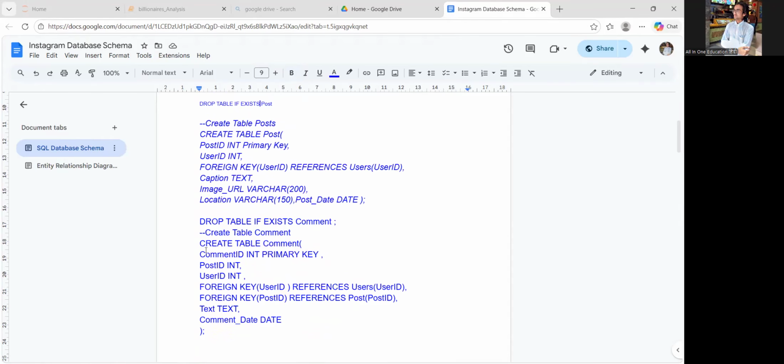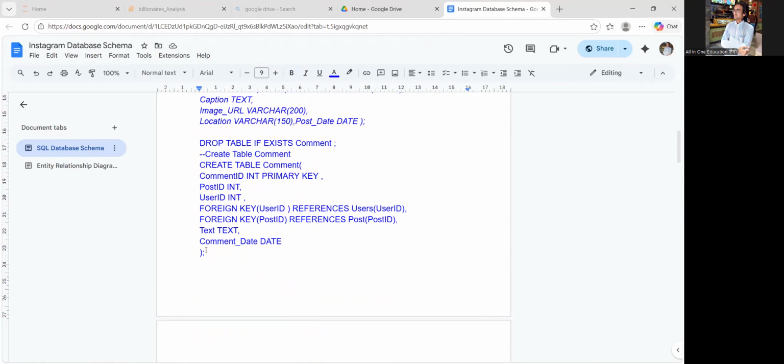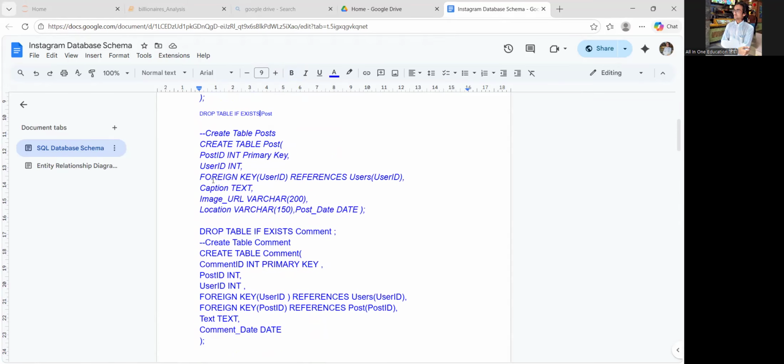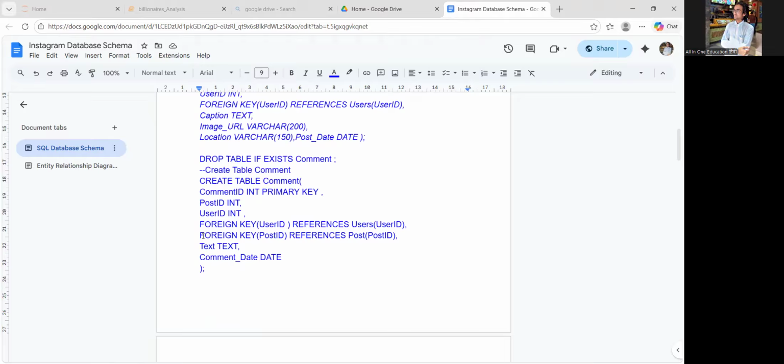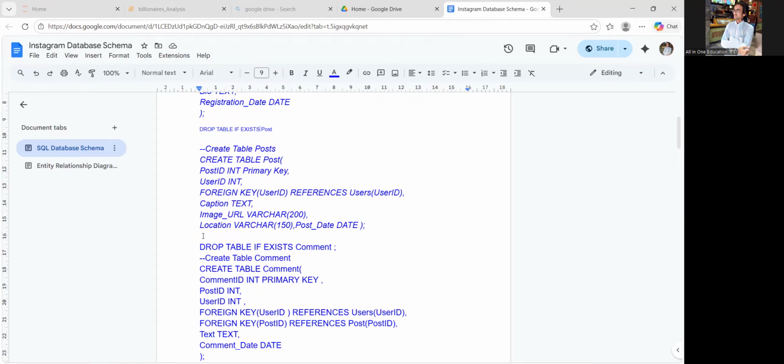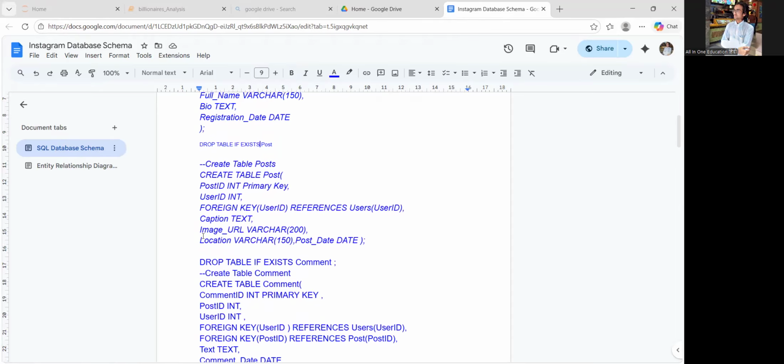Post table. Now let's move to the post table. Any photo or video uploaded by a user is called a post. This table includes post ID, user ID, caption, image URL, location, and post date. Now, here is the key concept. User ID in the table is a foreign key. What does that mean? This column connects each post to the user who created it.